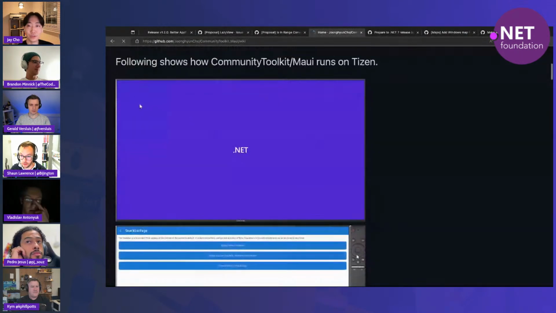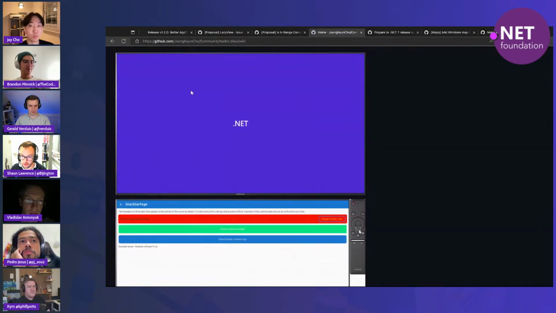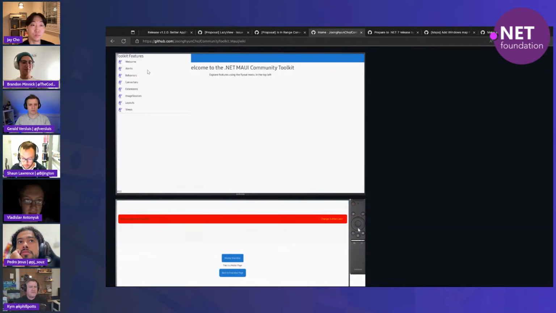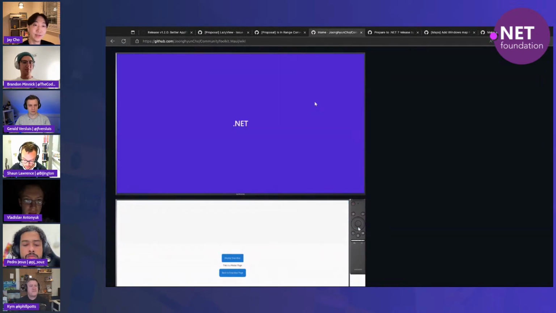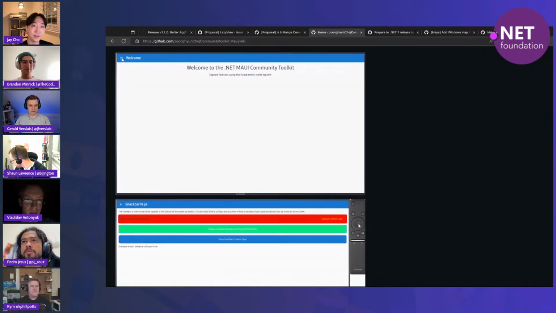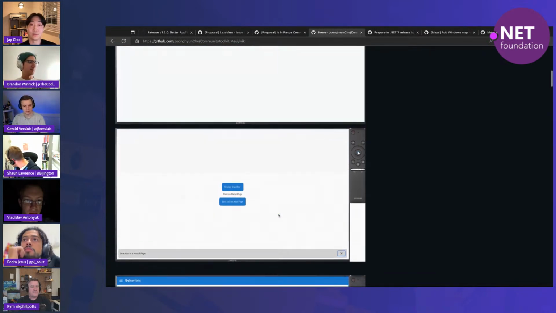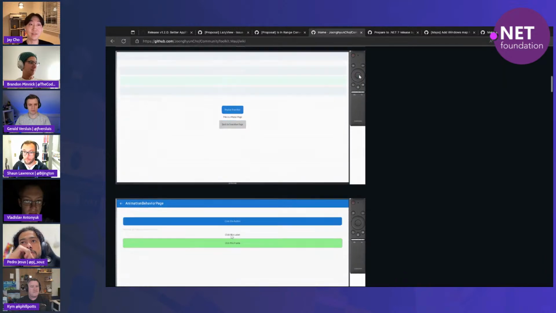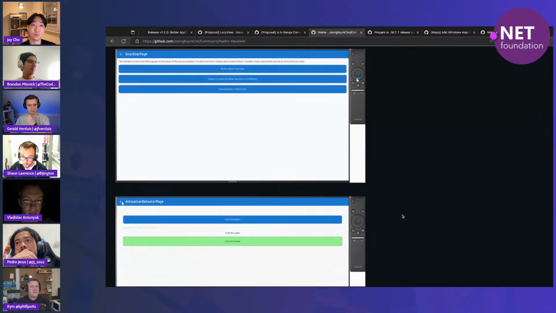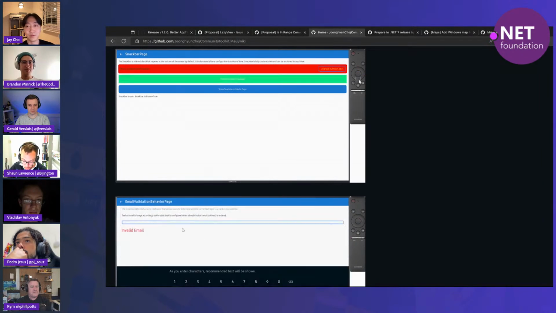So here I prepared two emulators. One is TV and the other is mobile. I think you can think of this mobile emulator as one of the IoT devices or the fridge. It looks a bit slow, but if you go to the link, you can see how the Community Toolkit sample app runs on TVs. And definitely Tizen can take advantage of all the shared code like behaviors, like converters and things.